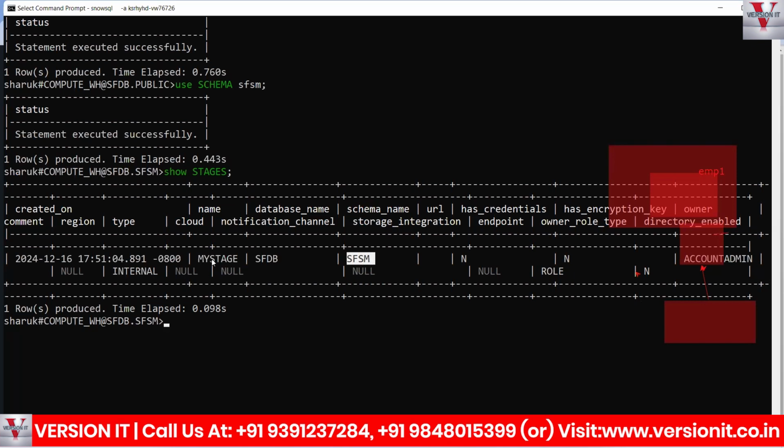Okay, but I don't want to use this stage. Let it be kept somewhere. Now I want to create another stage. How can I create it? If I want to create any other stage, what is the syntax? Create stage, then the stage name. Now, can I give SF stage? Some new name, guys. SF stage.